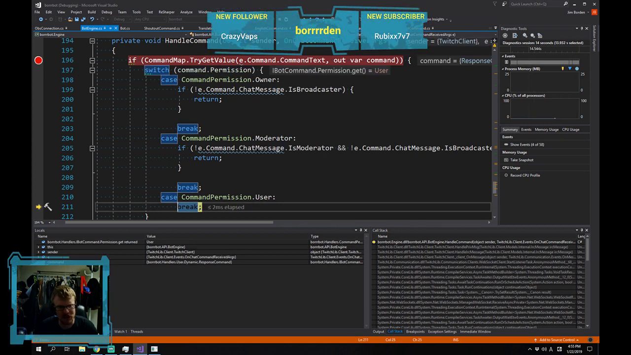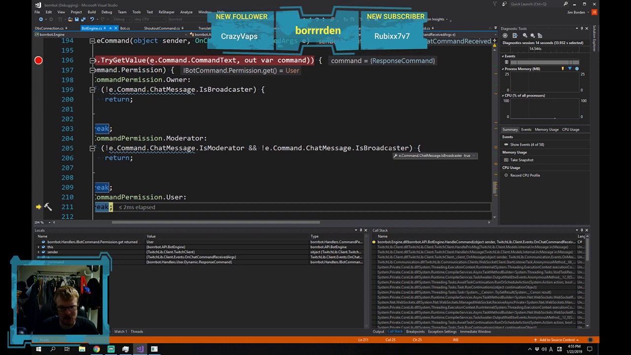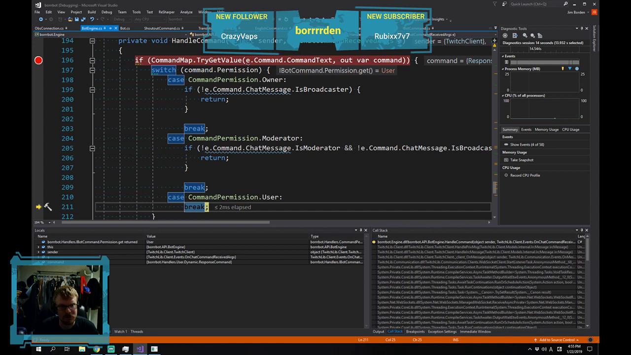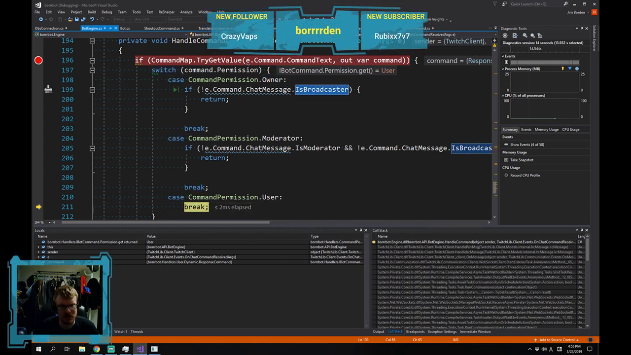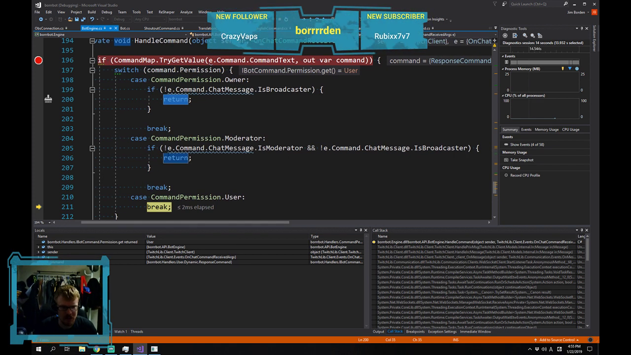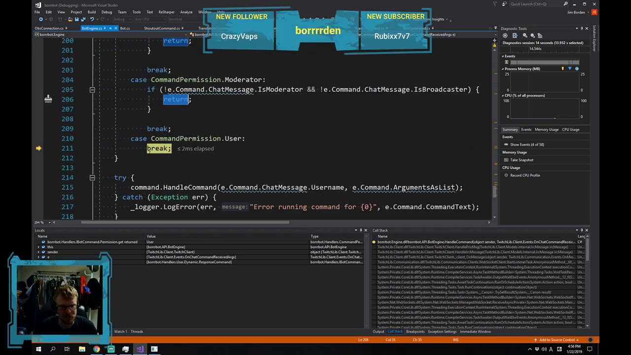Don't need to do anything special, but if it were a moderator, I want to check to see if the chat message is from a moderator or the broadcaster, because for some reason the broadcaster is not a moderator, which is weird. Then if it's owner, I just want to check if it's the broadcaster. If it's not the broadcaster, then don't do anything. Ignore it. It's not allowed. If it's a moderator permission, then if it's not moderator and it's not the broadcaster, then it's someone not allowed to use this. Return. User doesn't need to check anything. Anybody can use this, just get out.